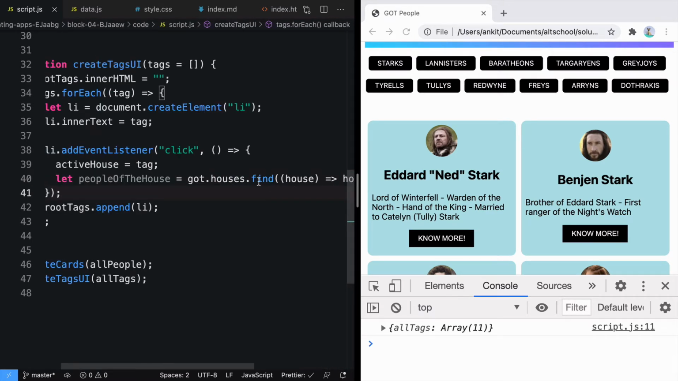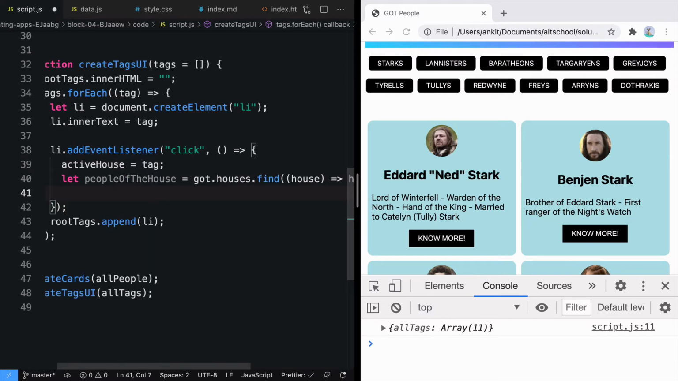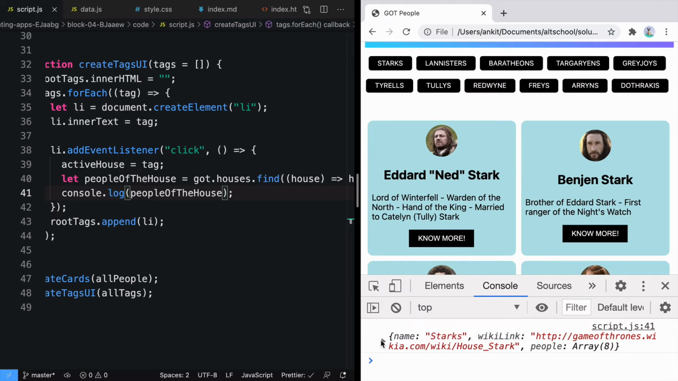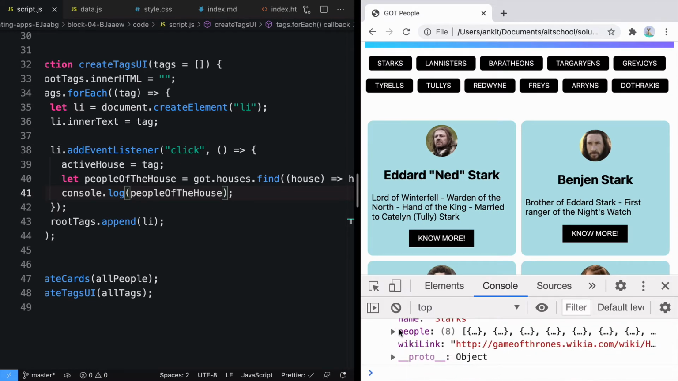That will be an object. So if you want to check, let's go ahead and say console.log people of the house. Refresh it, click on any stock, and you can see you're getting the stock house. So this is an object. You just need access to the people.